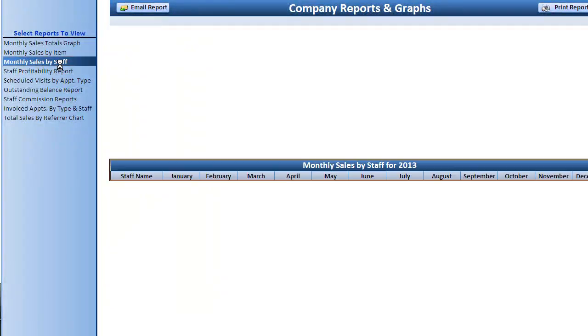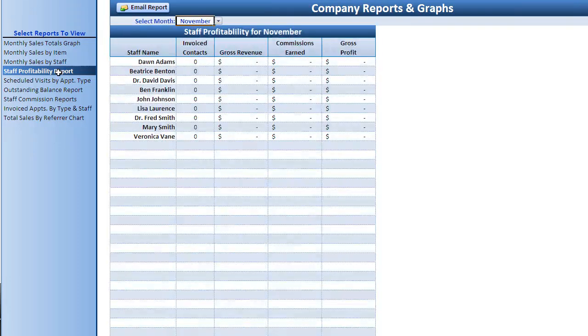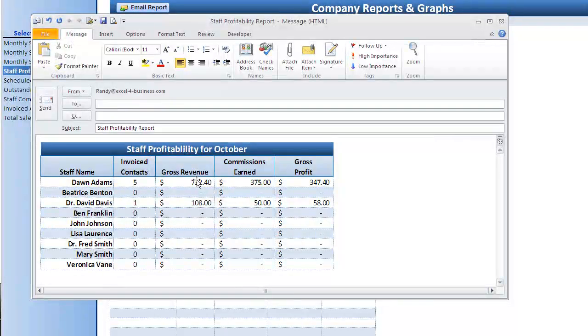Last, we have the report screen. We have 9 reports here, in which a single selection on the left menu will display the report on the right. We have a lot of functionality in this. We can email reports, or we can select from the month on certain reports if we want to display only a specific month, as you can see here. We have commissions earned for staff profitability on this report.